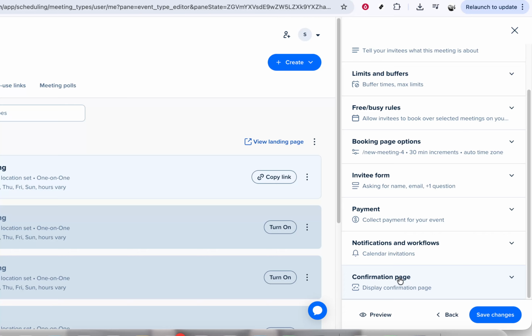Once you're in the More Options area, you'll see several additional sections that let you fine-tune the experience for your invitees. Among these, look for the section called Confirmation Page. This is where you can control what your invitee sees right after they successfully book a meeting with you. Click on Confirmation Page to open those settings.